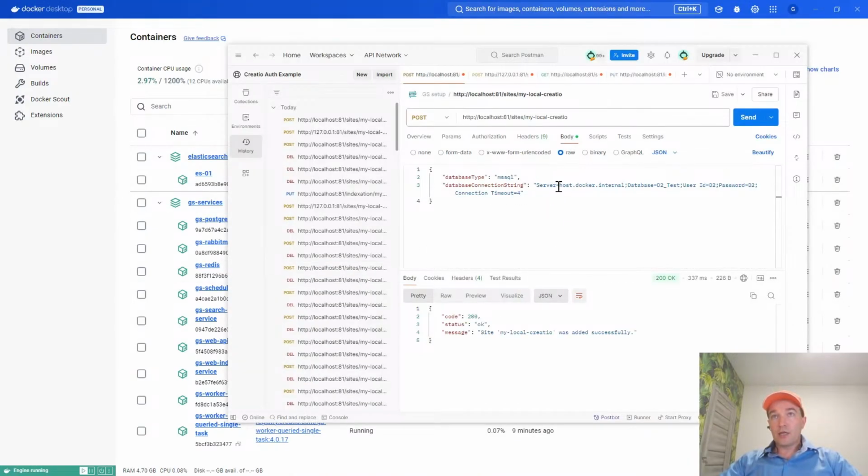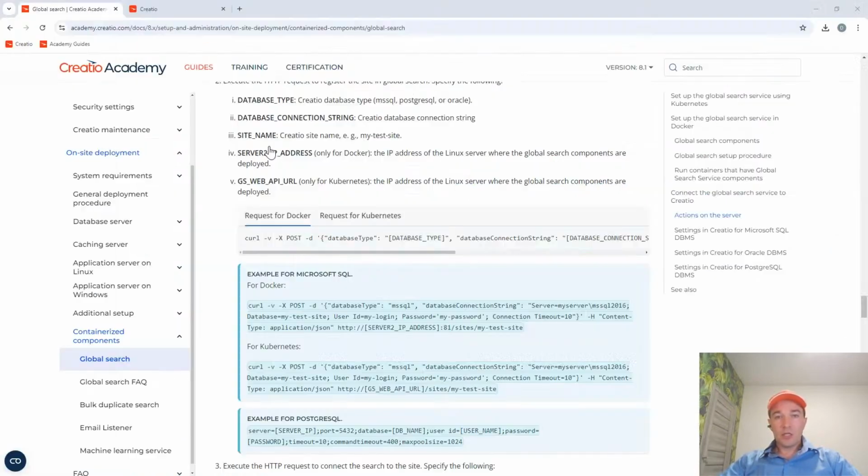So it has connection to the database, and it means that if you run global search somewhere locally, you have to run your database server somewhere locally, and it must be technically possible to connect between them using network. Okay, this setting is done and seems to be good.